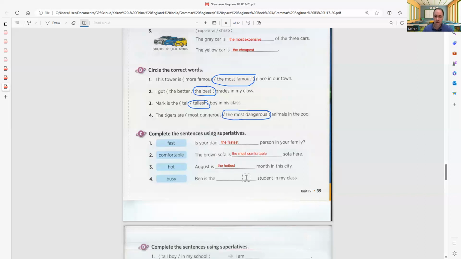The hottest month in the city, right? Ben is the busiest student in my class. Is the busiest, busiest, is the busiest student in my class.